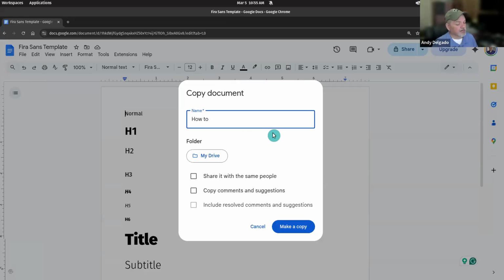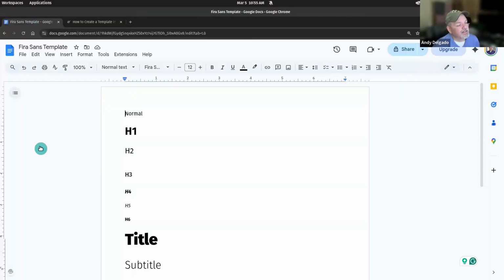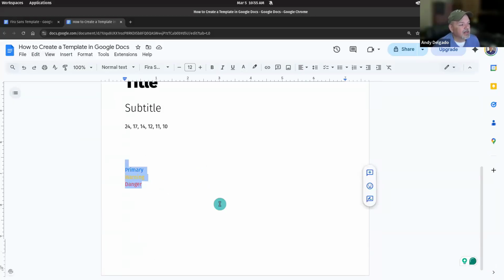How to create a template in Google Docs. All right, so now we have a document that we've just created, and we're going to say make a copy. That way we've left our template alone. We're not changing it by accident. We are using intent to create a new document, and all of our stuff is there, including our colors.